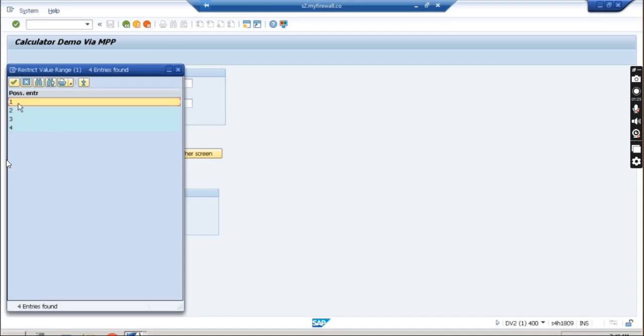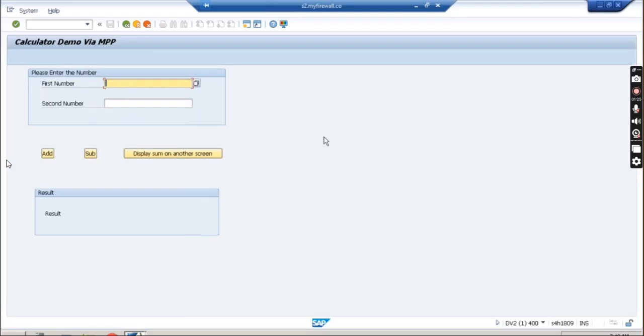Press F4 and you can see that 1 2 3 4 only you are getting over here. If you give another value, for example 5, and press enter, you can see "enter a valid value". So this is also a kind of validation. This is known as flow level validation, right?